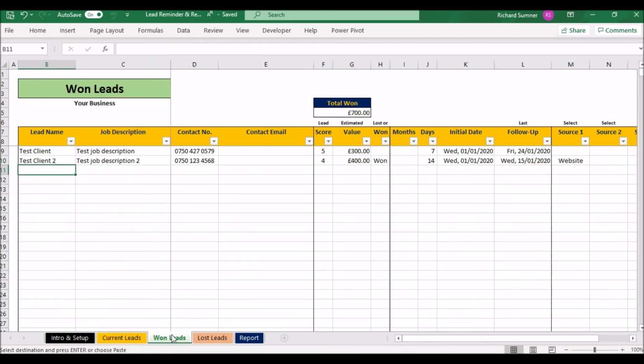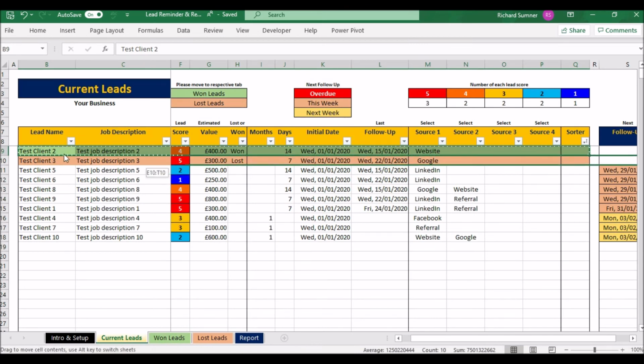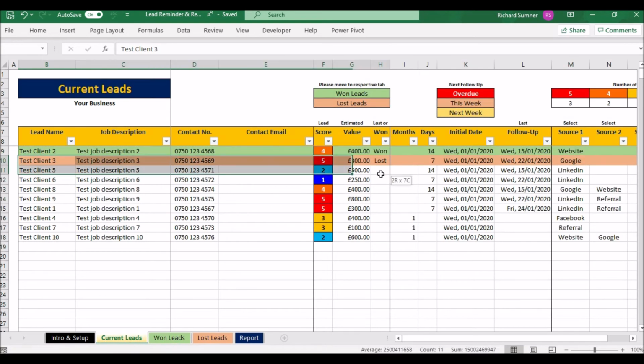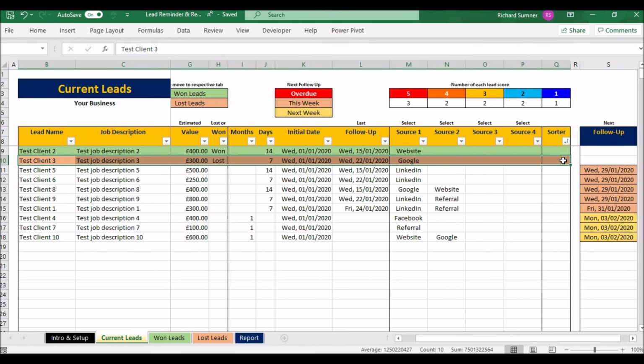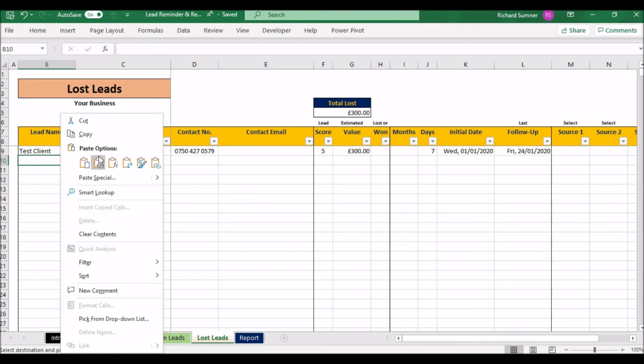Once you paste the values, you can then go back here, don't move anything, you can highlight the lost ones, right click, copy, go to lost leads, paste values.